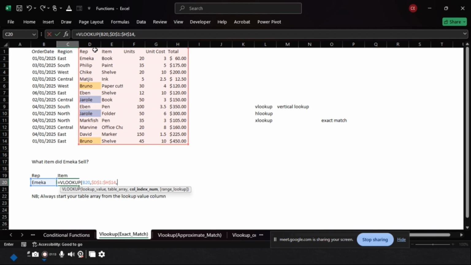So now because I've selected from this, can you hear me? From this to this. Yes, right? I can hear you. Because I've selected from this to this, now the column index number is this column I am trying to return, which is the item Emeka bought. Item is on what? Column 2 in this range. Because this rep remains my column 1, column 2. So I press 2. Then comma.